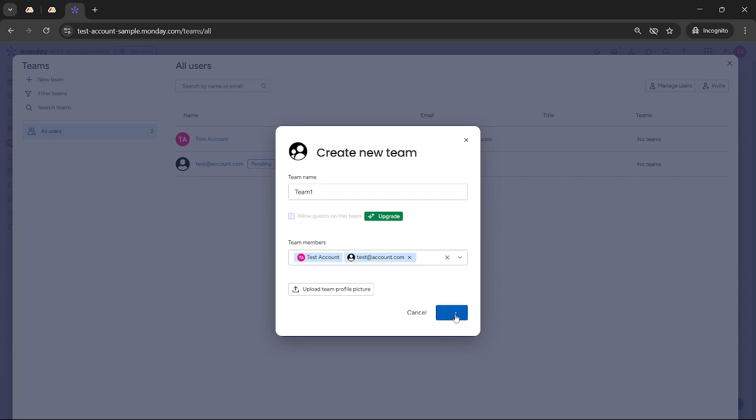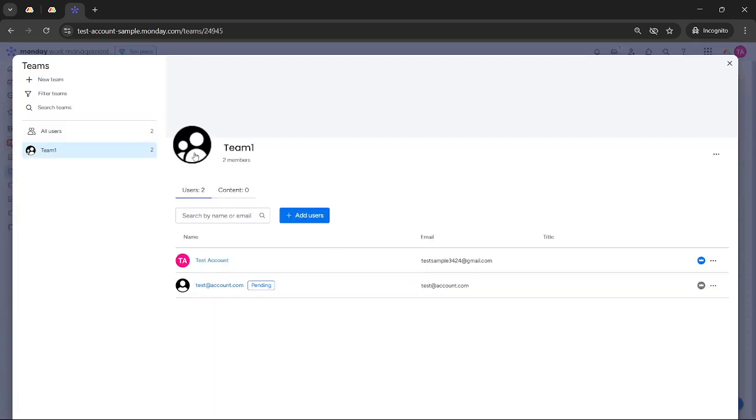Once you click this, your new team page will pop up on your screen. Here you can continue to customize it by uploading a picture or a cover image to personalize the team's appearance. If you need to add more users or teammates, it's straightforward. Just click on Add Users and repeat the process.